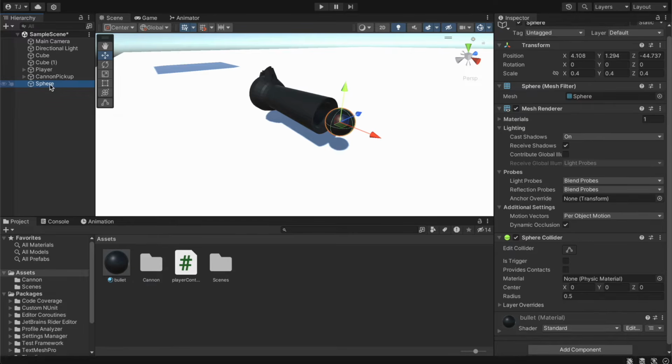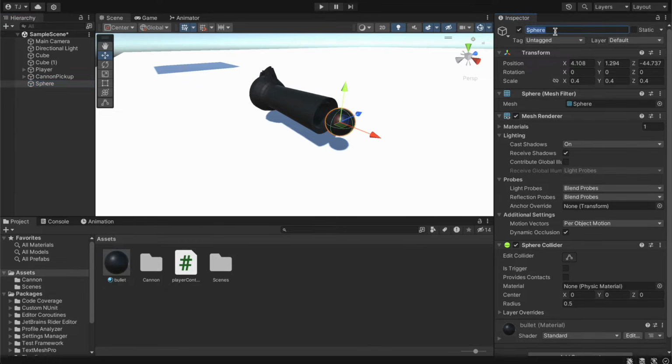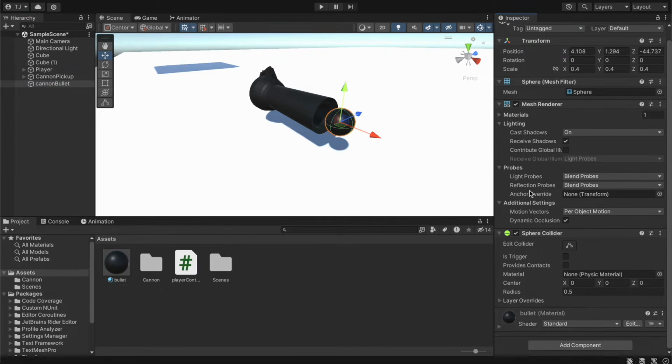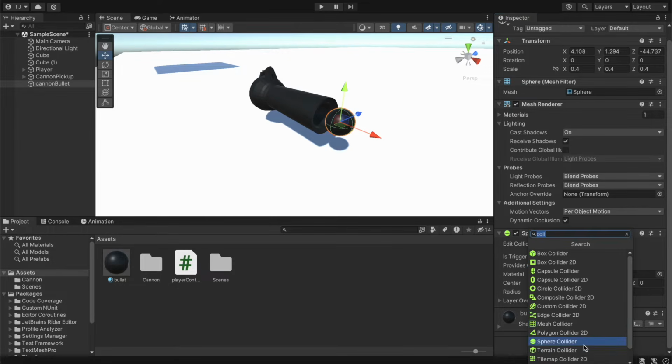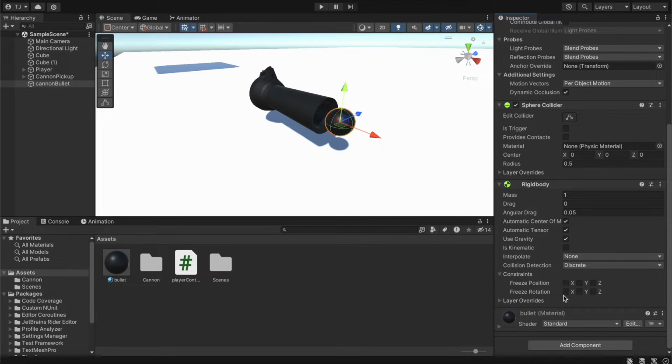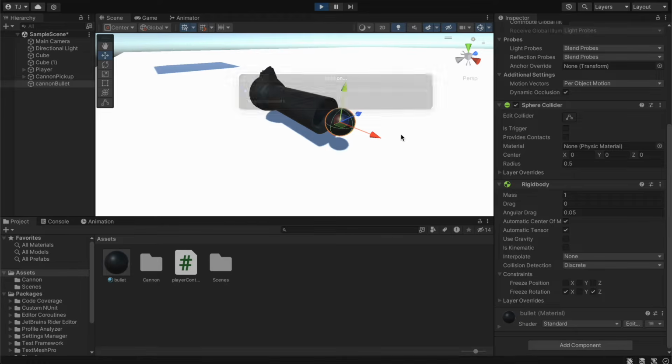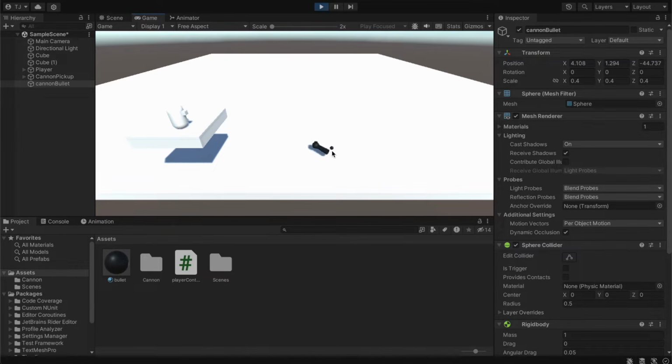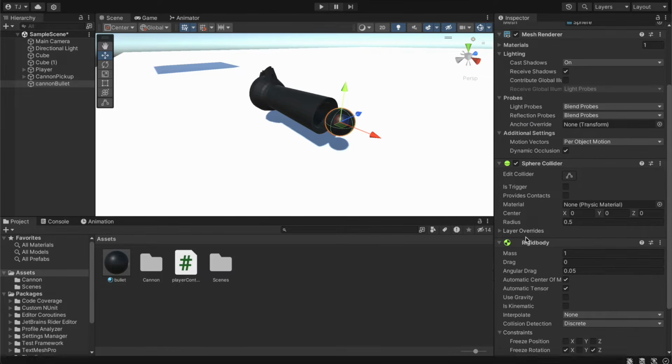Now let's go back to the sphere. We're going to name it cannon bullet. Over here we also have to add a rigid body, so we're going to type rigid body. Now we have to freeze the x-axis and the z-axis, and also uncheck use gravity over here. So now when you start the game, it's not going to fall down. As you can see, it's in the air. So this is going to be fine.